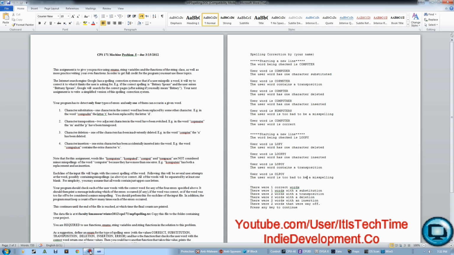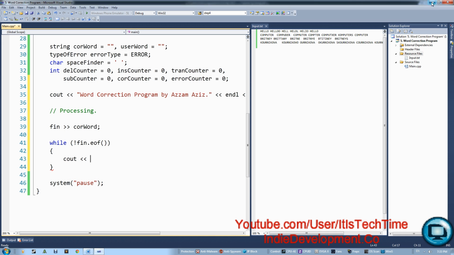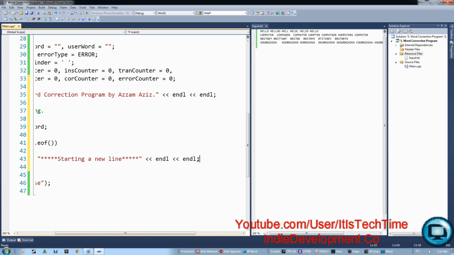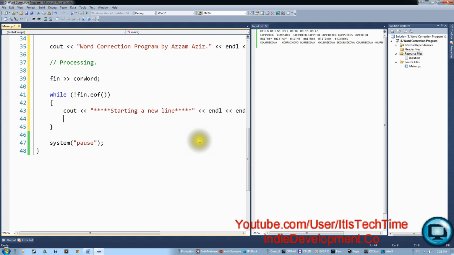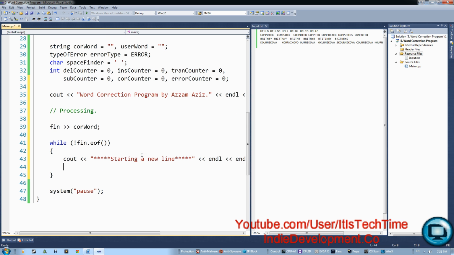and if it's not the end of the file, then we just say something similar to this. Let me open the Word file, and something similar to this, starting new line. So I'm just going to copy that, and it's about 5 stars, then saying starting new line 5 stars, and right here let's display that, and let's put double quotes around it, and let's put an end line right here, or 2 of them. That's it. It's a very simple thing.